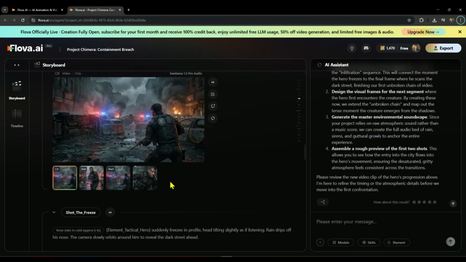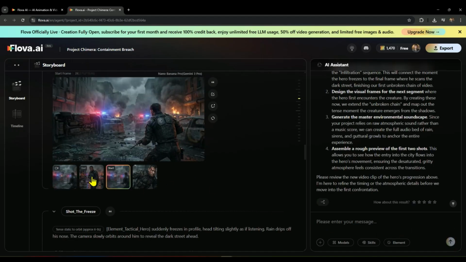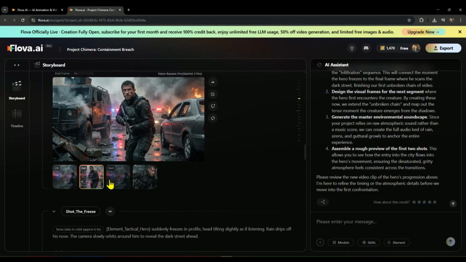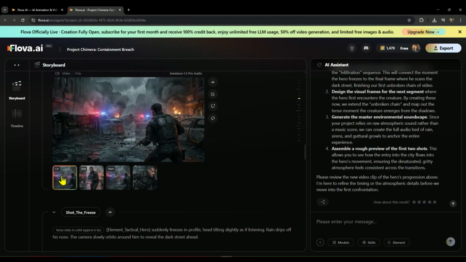Check this out. We've got our start frame and our end frame right here, and look at that. Combining the two, we've got our fully generated animation for scene 1. Just look at how perfectly it all came together.